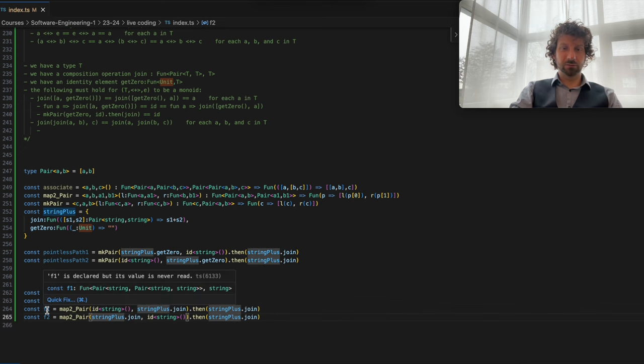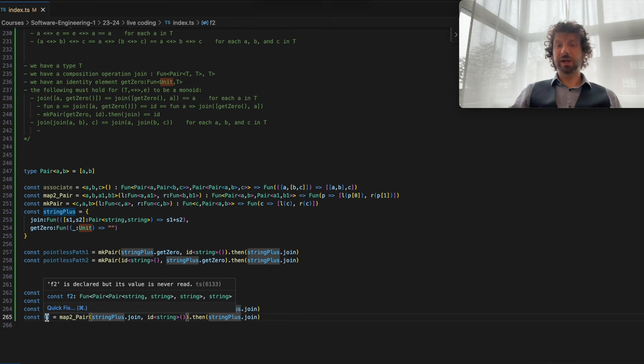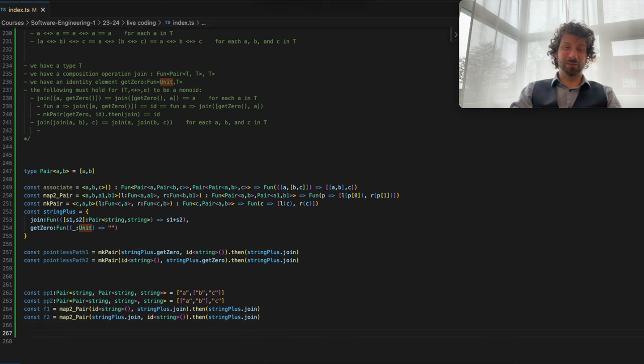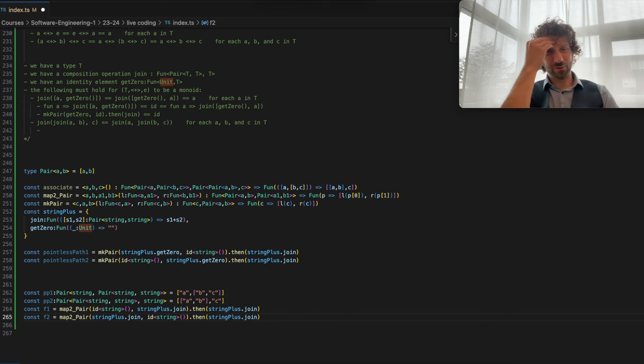Now F1 is a pair of string into string, and F2 is a pair of string into string. And these are different types, so we cannot just state that they are the same. But what if I want to be able to have one of them get the input of the first one? So what if I said, oh wait, this is going to be tough.